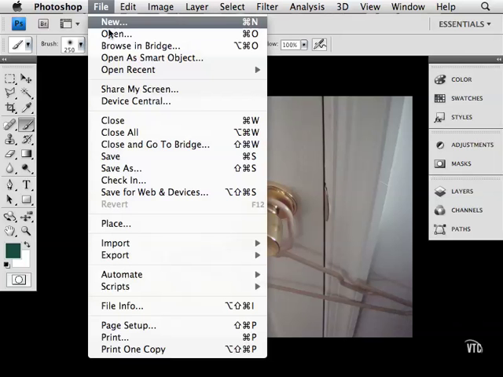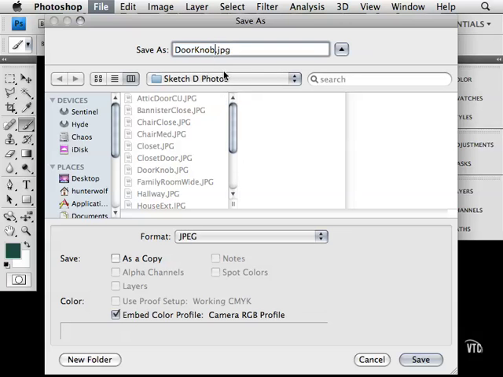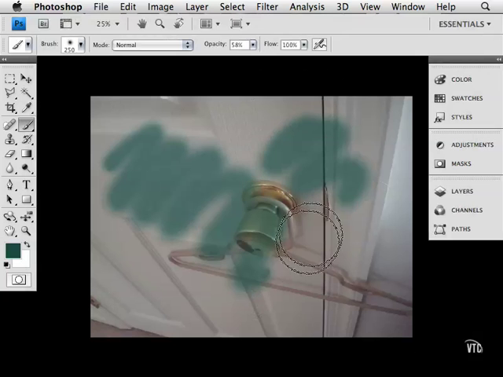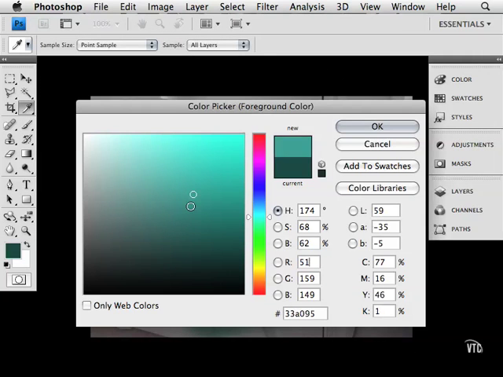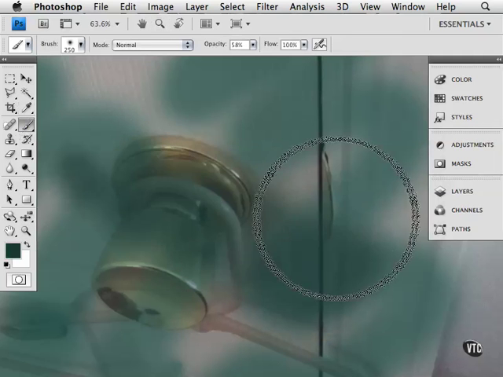Once you save, you're pretty much telling Photoshop this is the new revert. I'll go ahead and show you something. I'm going to save this as doorknob 2. So I can go ahead and play around with this and not worry about messing up the original. So I'm going to go ahead and do this and do that and scribble all over this. Let me go ahead and change the color. All right, let me grab my brush. Just go all in there.